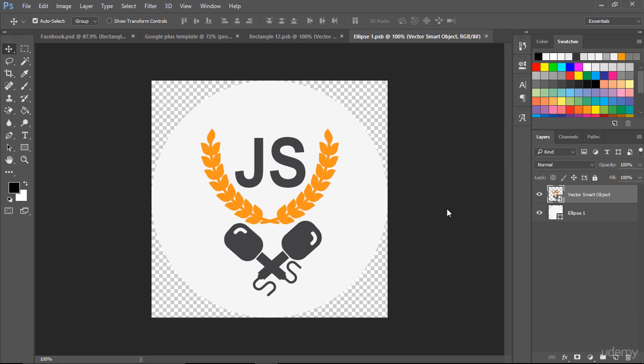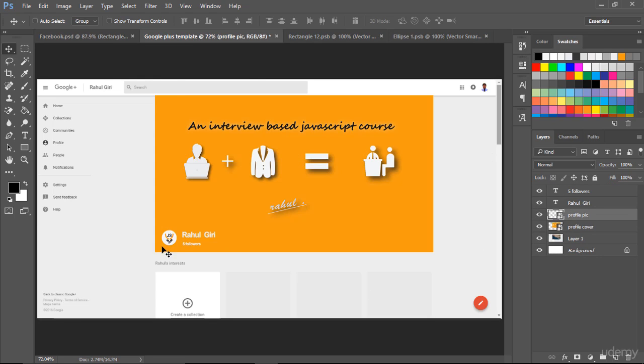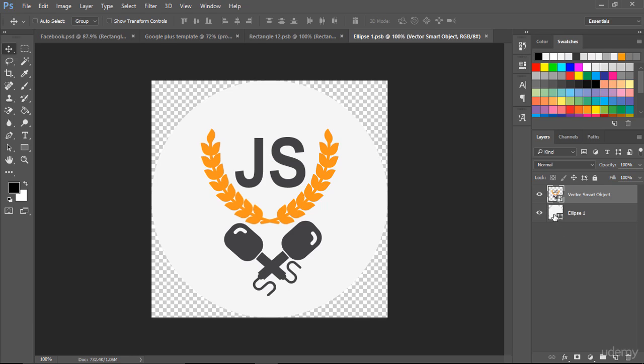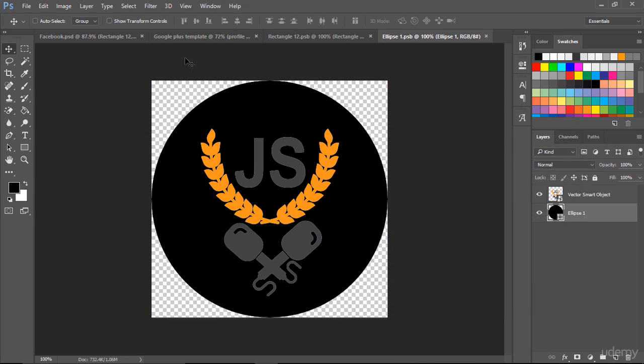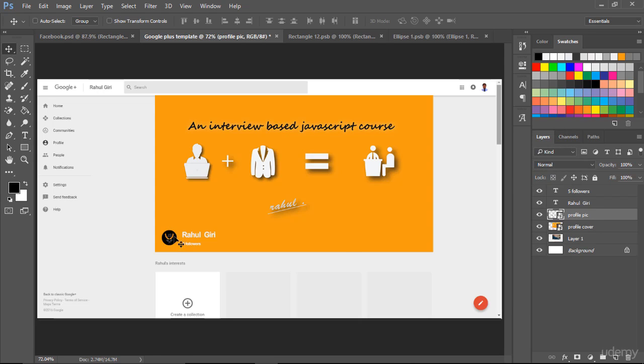There we go. Control S to save it, and if I get back to here, you can see here. Now you can see perfect. That's actually our particular profile pic here. That's perfect, isn't it? Cool. But here's the one thing that you can see. If I just go to this ellipse here, and let me make this complete black first of all, and Control S, you can see there's no stroke, I guess. You can see there's no stroke here.